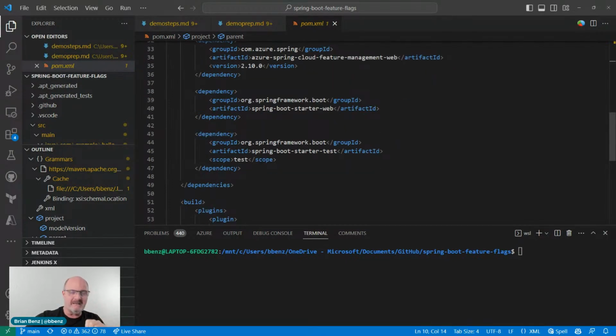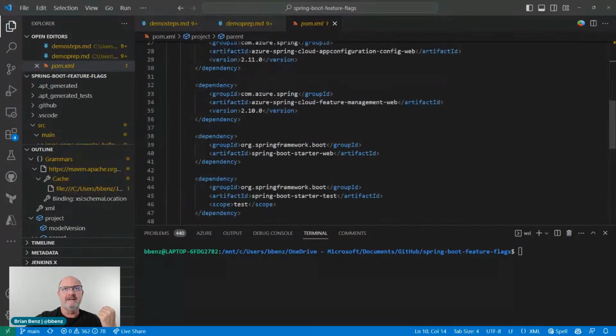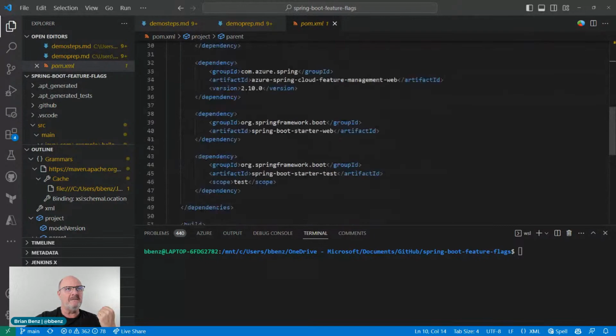And all this, by the way, is on the GitHub repo that I shared, and I'll share at the end of the presentation as well. And then Spring Boot Starter Web and Spring Boot Starter Test, those are pretty standard. And then Maven. That's it. There's not much in this POM.